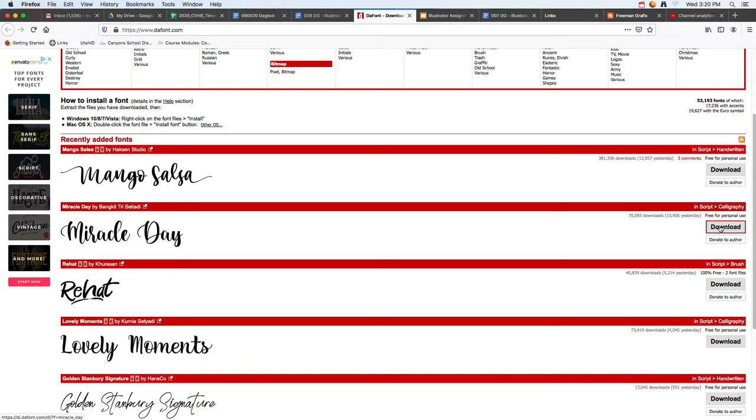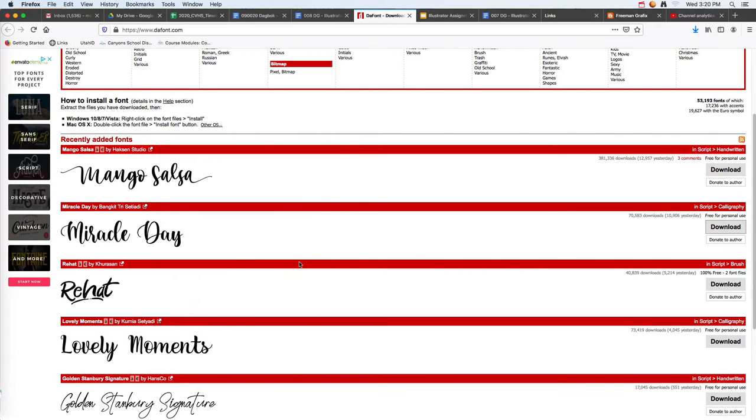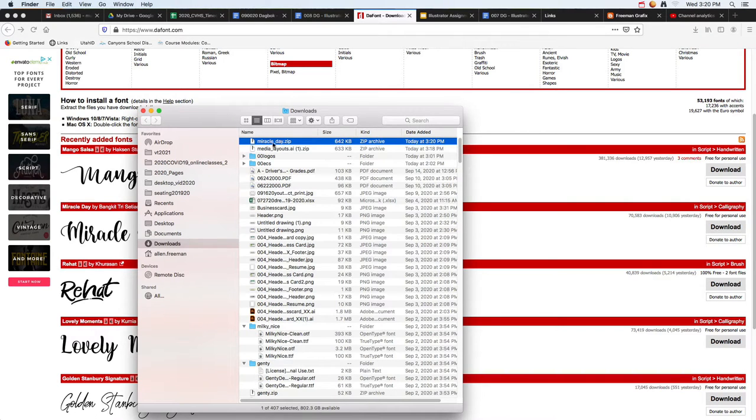So I'm just going to click download, and then once you download it, depending on if you're on a Mac or a PC, I'm on a Mac, so I would save it first, and then typically you need to go find where it's at. So I'm going to just go ahead and click on where it's at, and then usually it's a zipped file, so I'm just going to double click on that zip file.